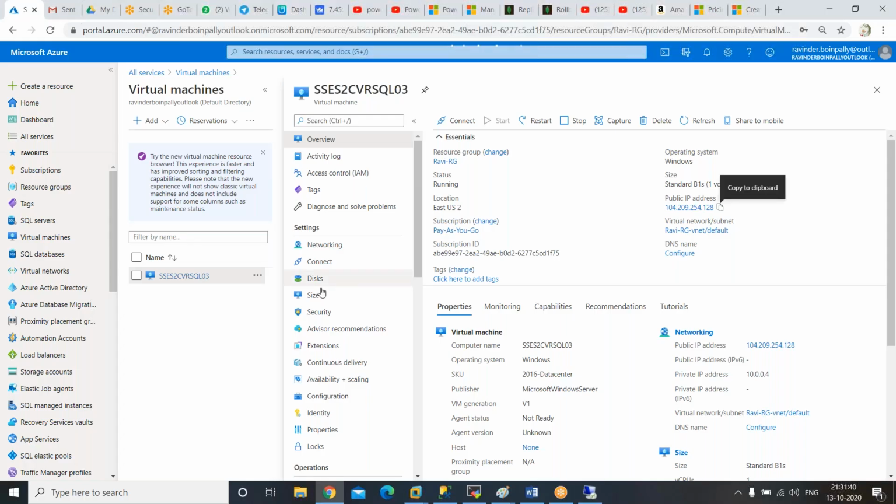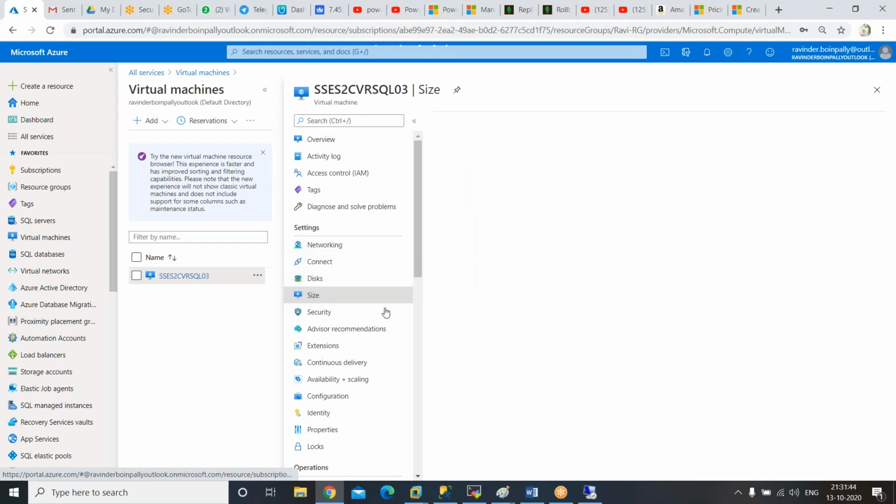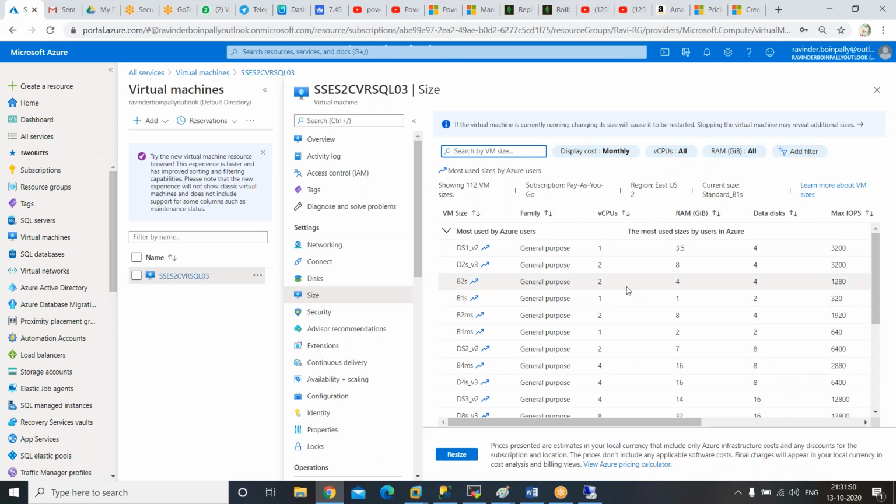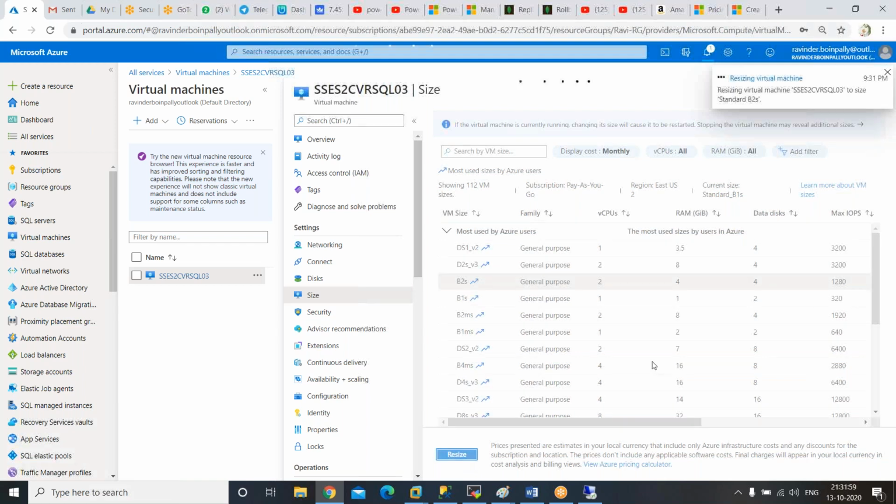Is it loaded? Not loaded. So I'm going to scale up, guys. How do we scale up? Go to the size on the particular VM, and select the next size. 1 CPU, 1 GB RAM, 2 CPUs, 4 GB RAM. Select this and resize. Scaling up a VM needs a downtime. It requires 1 minute downtime. Resize. The VM is going to turn into 2 CPUs, 4 GB RAM. This is called scaling up a VM.